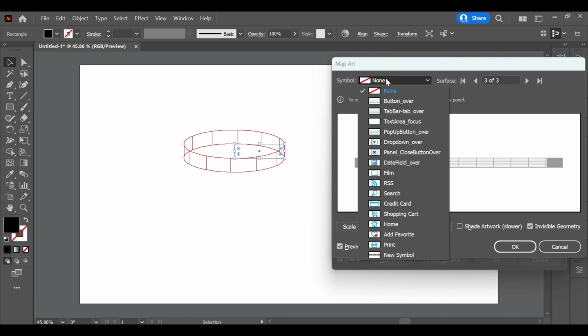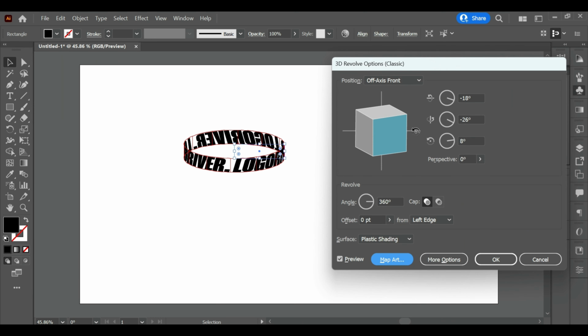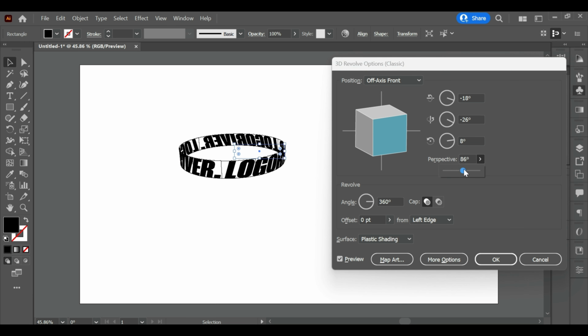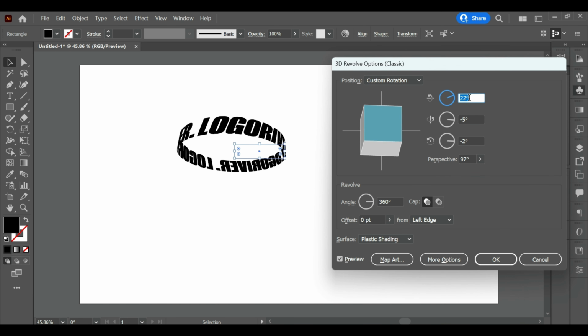And now I'm going to go to Symbol and click on the New Symbol we created, click on it, click on Scale to Fit and click OK. Here, all you need to do is arrange this cube. Also, I'll add some perspective value and arrange it a little bit more and then click OK.